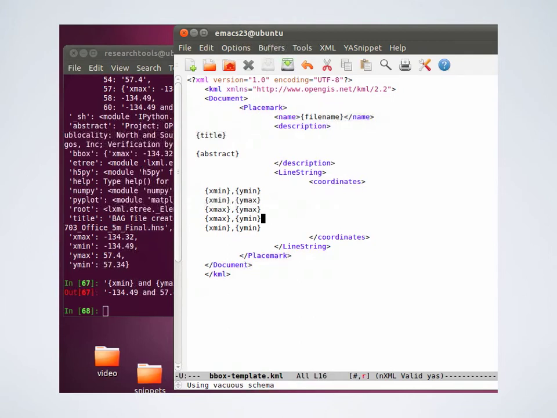Control G. Do meta X revert buffer. Press enter. Type yes, press enter. Let's see, if we go up to the beginning of yours, there is a space right there. So save that and do another revert buffer. If you have any extra space, one or more spaces, it's going to break. So that has to be right up against the left-hand column. So if you're not seeing it, I bet that is your problem.